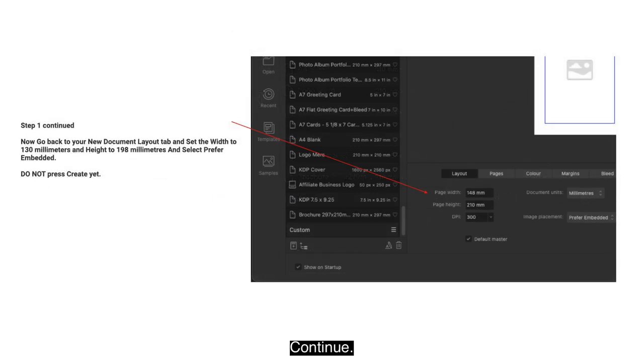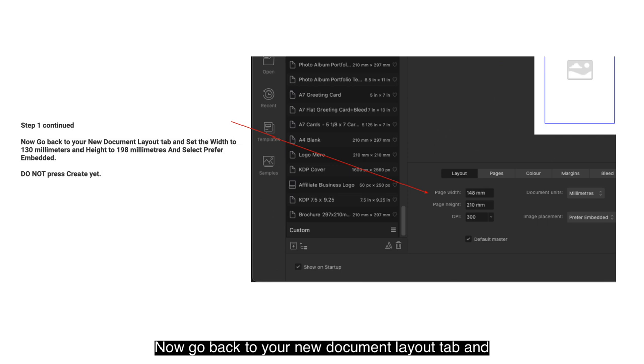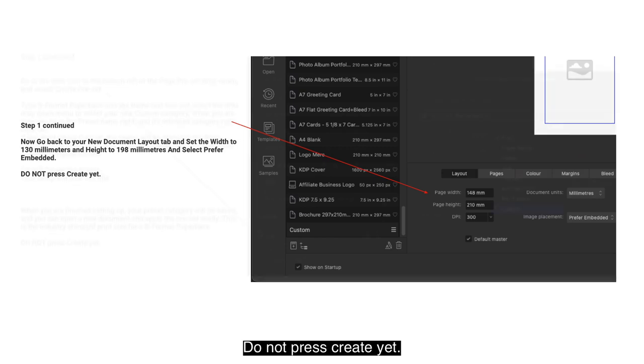Step 1 continued. Now go back to your New Document Layout tab and set the width to 130 mm and the height to 198 mm and select Prefer Embedded. Do not press Create yet.